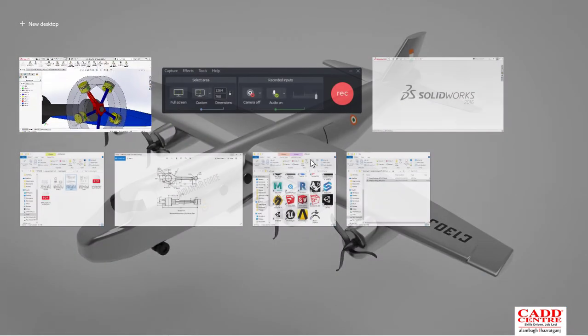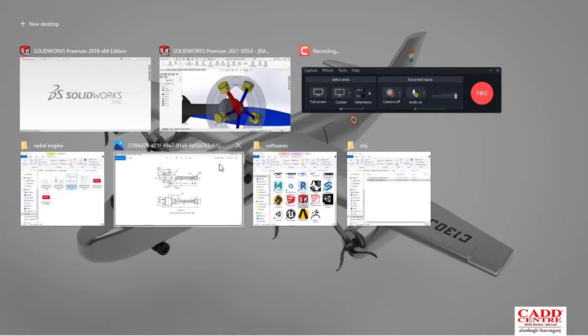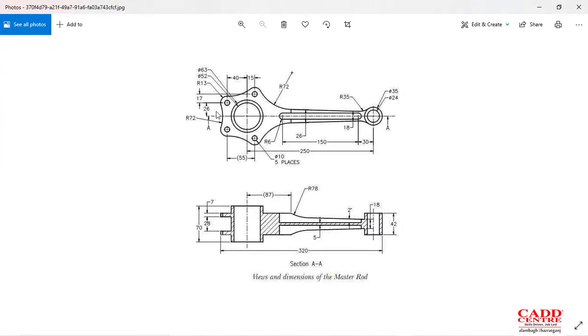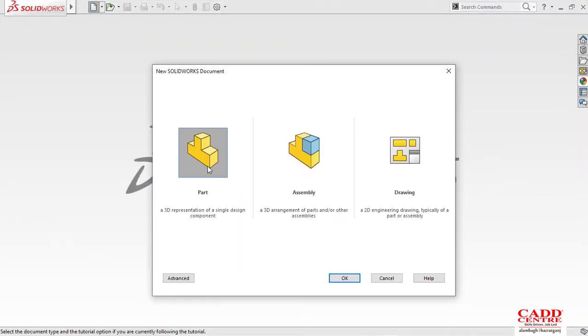Let me go to SolidWorks. The drawing for this master rod is as follows. First we have to draw this surrounding region. Once it is successfully made, we can extrude it using this cross section. After completing the cross section, we will start cutting as shown in the figure. So first we go to New, and since we are making a part, we will go to Part.